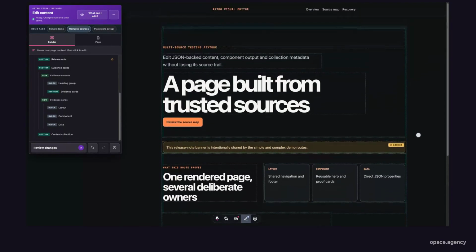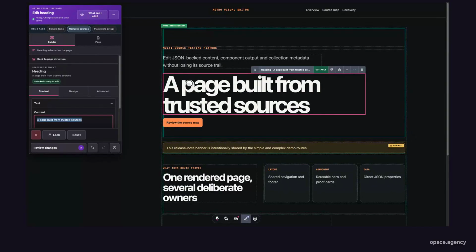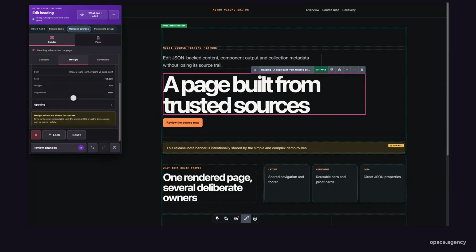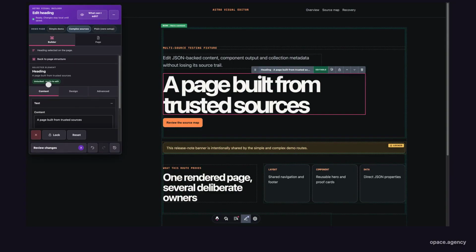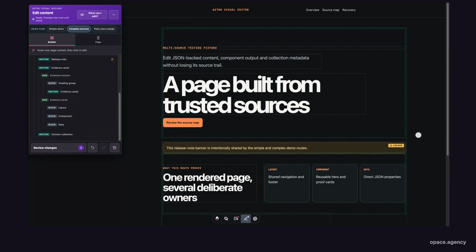The Design tab reports the rendered typography and spacing for context. Writing styles is deliberately read-only in this release, until the owning CSS can be proven safe. Full design control is the top item on the roadmap.